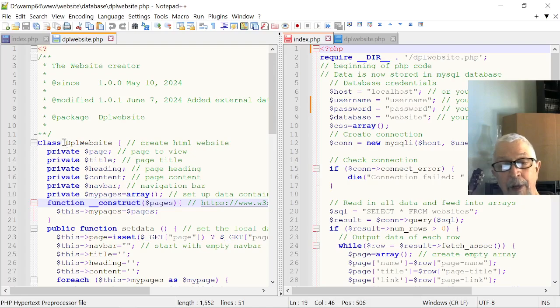So we have a class called DPL website, and this begins the code that makes the whole thing work. We've set up private variables, and the reason we set up private variables is so that somebody trying to use this code cannot change the variables within our code unless they actually come in and modify this particular code, so that helps protect the data within it, so that it does not have conflicting information.